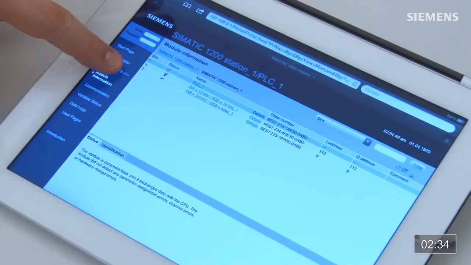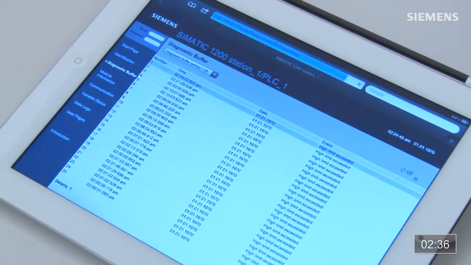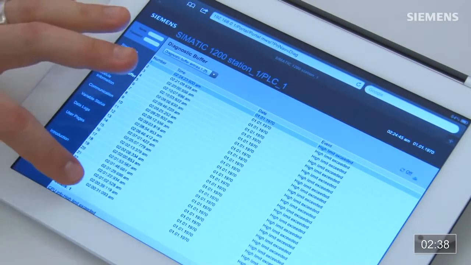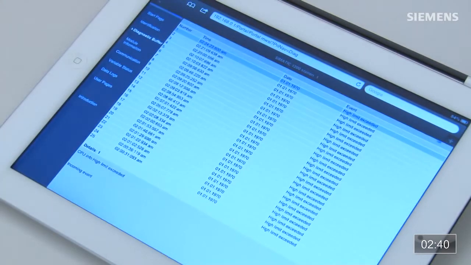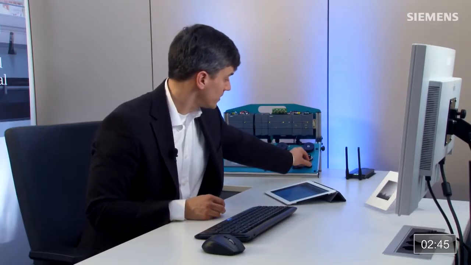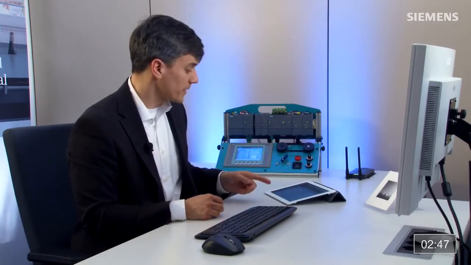And then I can go to the diagnostic buffer, just like I would in the engineering system, and ultimately I can see I have a high limit exceeded on channel 0. Once I realize what the physical problem is, I can go back to the system, solve the problem, and then even in the web server I'll see and recognize the fault has been solved.